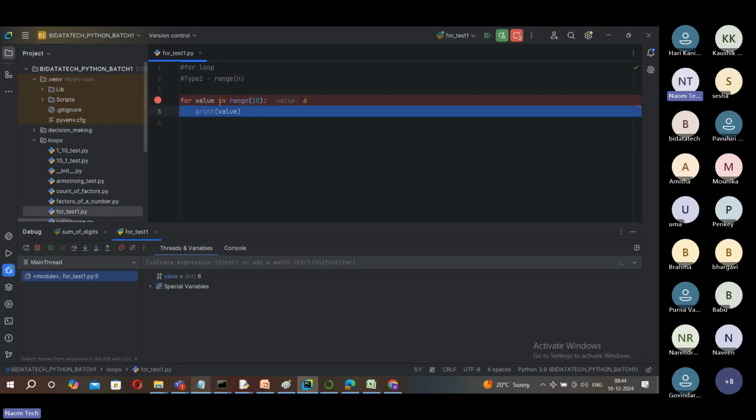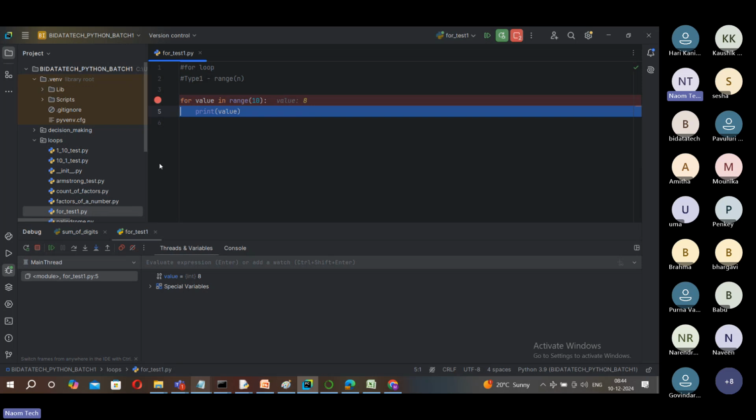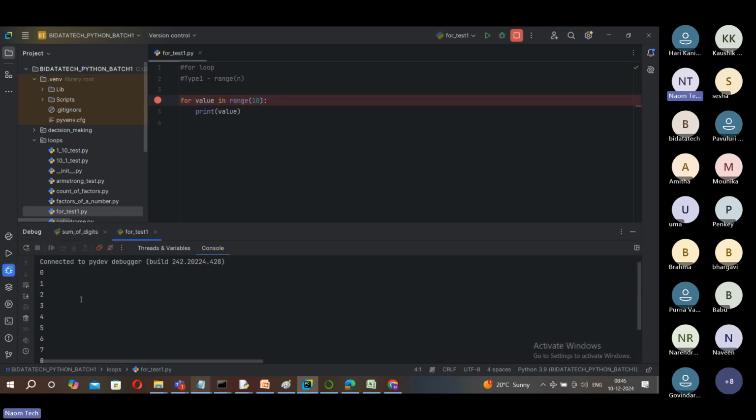Every time you iterate, one value from range is copied to this dummy variable, value. Again it copies 7. You can see 7 is copied into value now. Now 8 is copied into value. It just keeps on copying. Each time the loop iterates, one value from range is copied to value, and it gets printed. And you can see the output here.